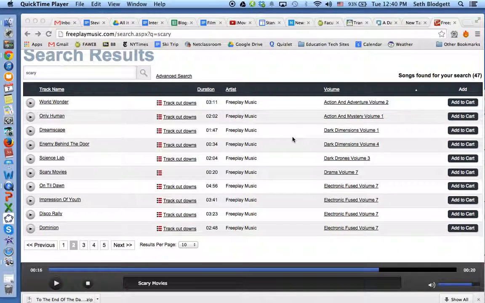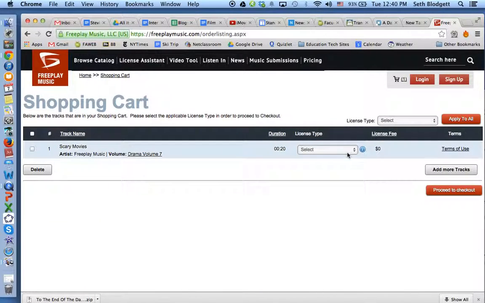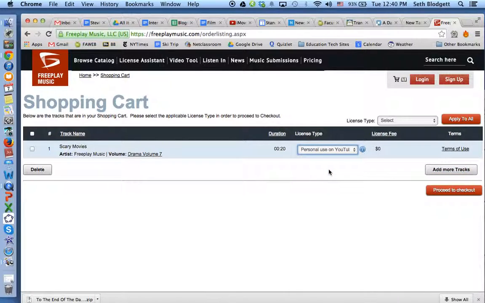So in order to download a movie from Free Play Music, you basically go over to Add to Cart, click on that, go to the cart itself up at the top. You need to select a license type. We're going to do this for YouTube, a personal use on YouTube, which is free. And then I proceed to check out.